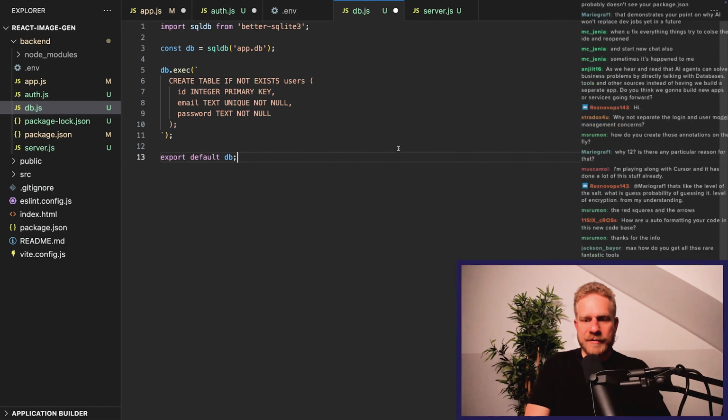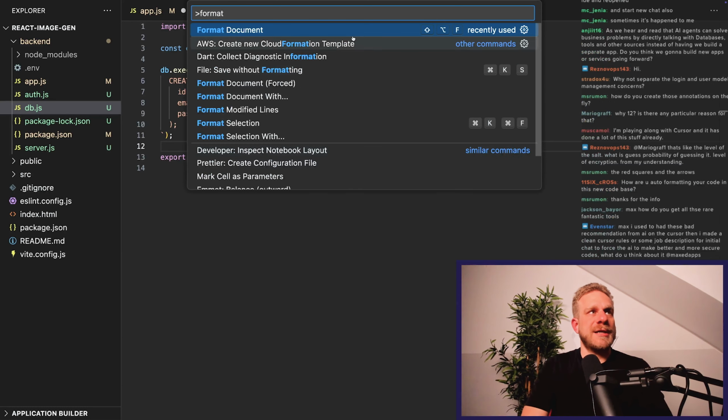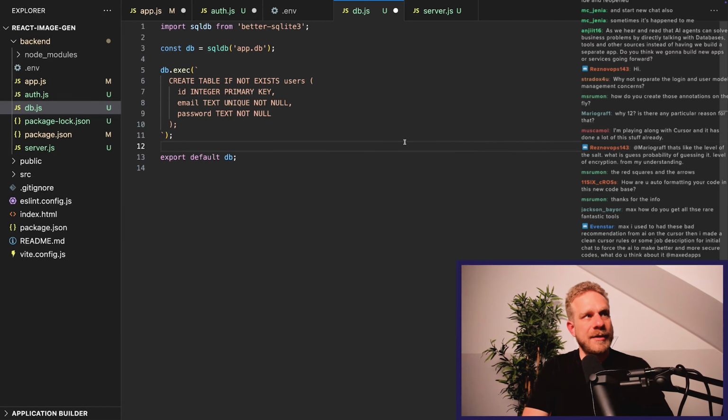How am I auto formatting? With the Prettier extension and then the format document shortcut in VS Code, which for me is this one here. Okay, so now we have the table, if it doesn't exist, with an ID, email, and password.